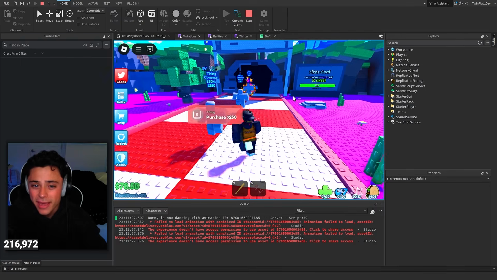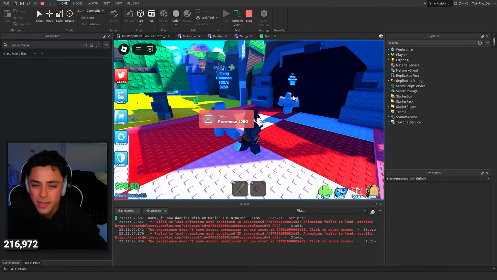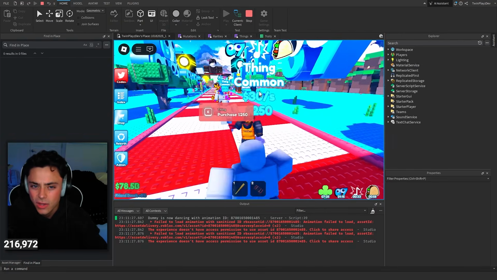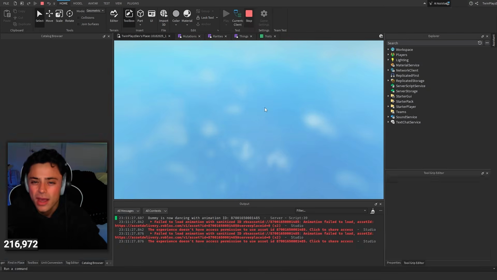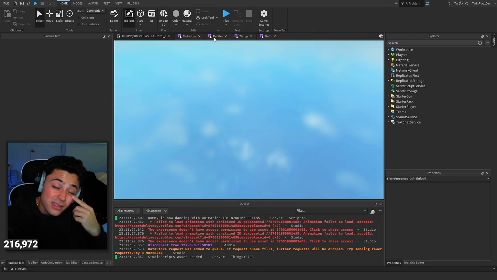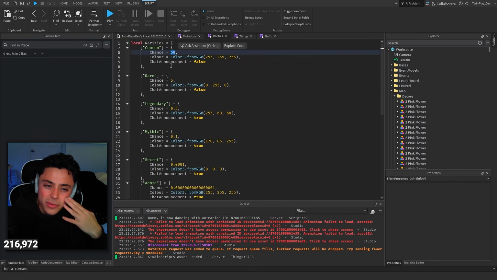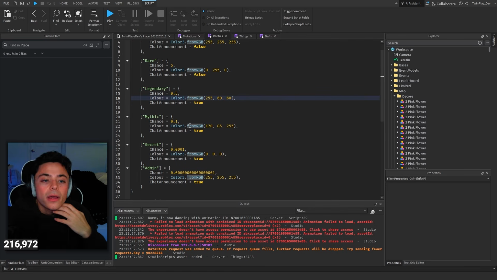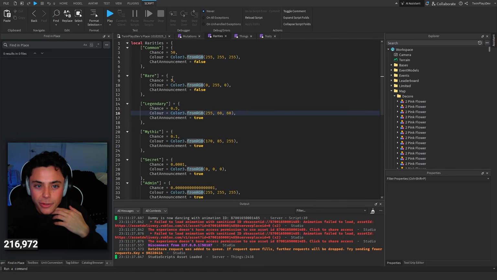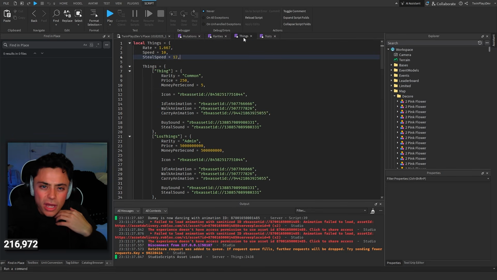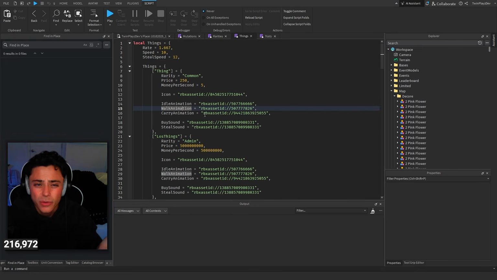So how do you make a thing, right? That's the biggest question. And as you can tell, only commons are spawning. So if we were to look at our rarities, I'm pretty sure that's probably why. 50%, weird. Well, that is a very low chance, 5% chance. No, that's not a very low chance. It should just be looking at these things either way.